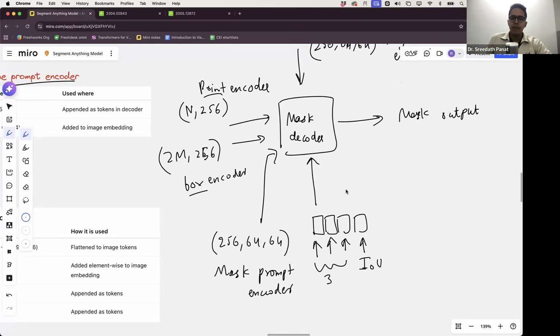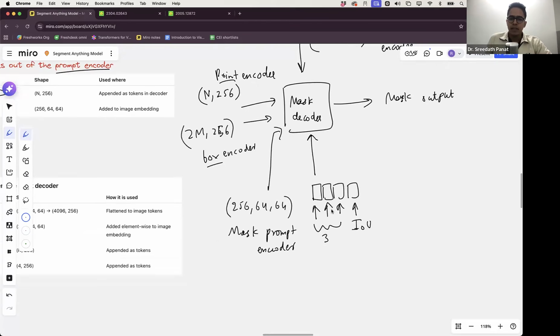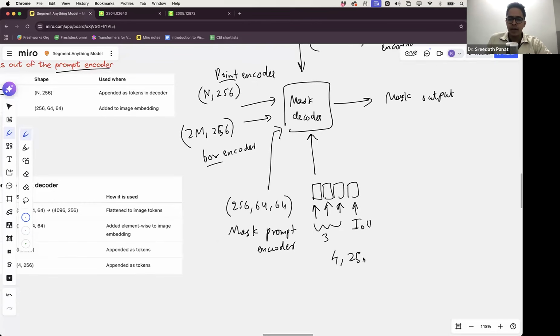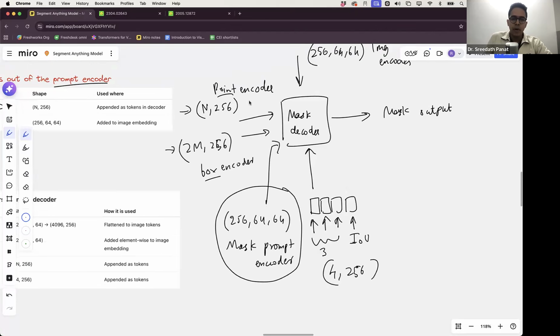So now look at the output coming out from the prompt encoder. One is n, 256. Another is 2m, 256. This is 4, 256. Why? Because you have 3 corresponding to 3 masks and 1 corresponding to IOU, so 4, 256. The mask is anyway dealt with separately. But these 3, the point prompt encoder, the box prompt encoder, and you can call this the mask query encoder, but I don't think that is the term they use in the paper.